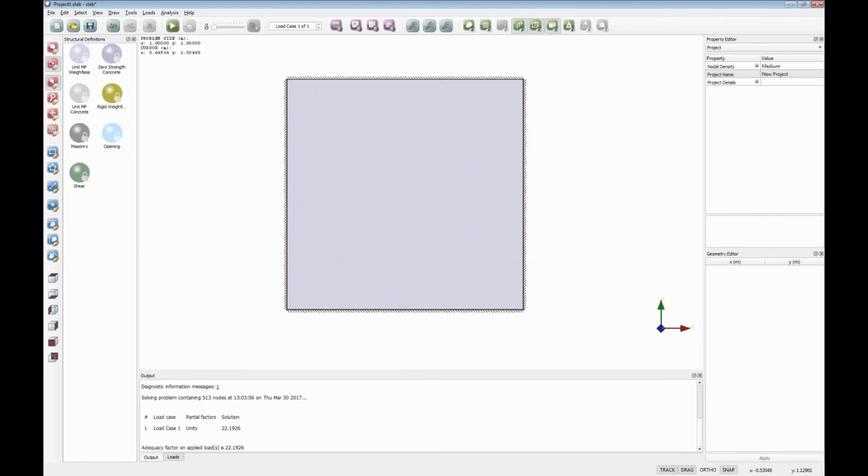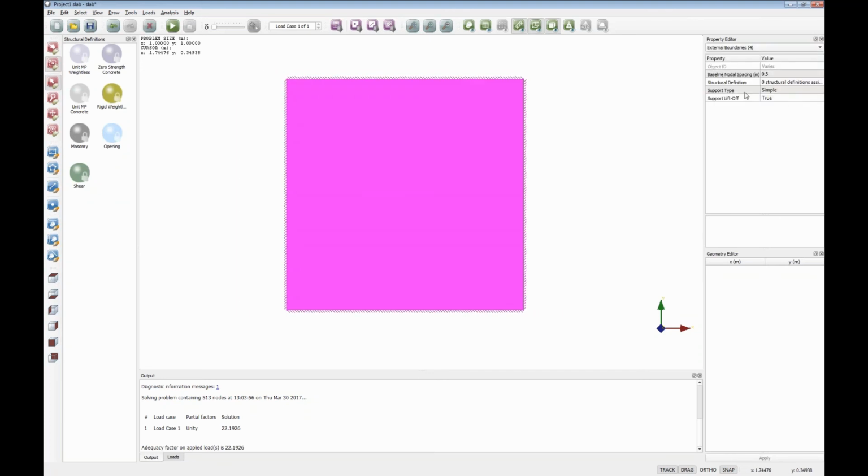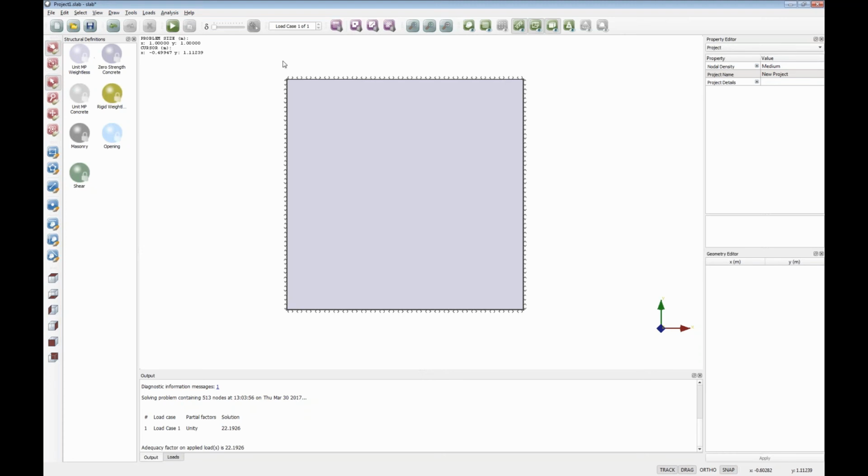So what we can do is, if I select a boundary, yeah, if I select all 4 external boundaries and change the support type to partially fixed, what we can see here is that we get a support strength ratio. In our case, what it's saying is that for all of these edges, they're going to be fixed until such a point where the MP value is 50% of the surrounding slab.